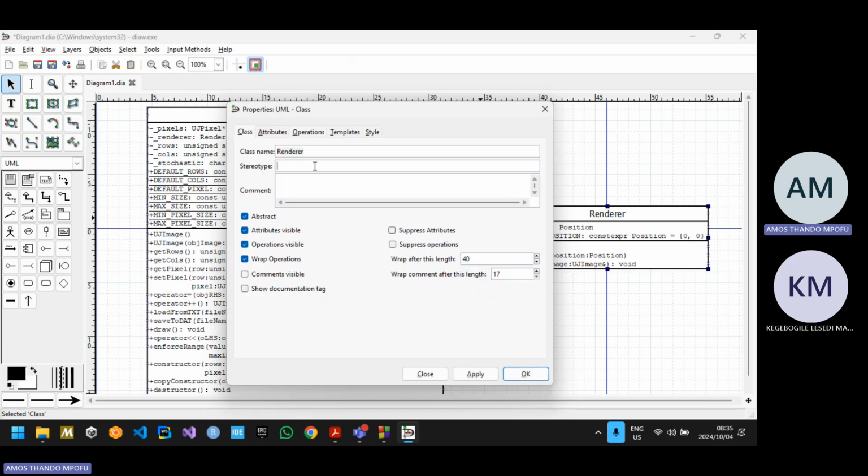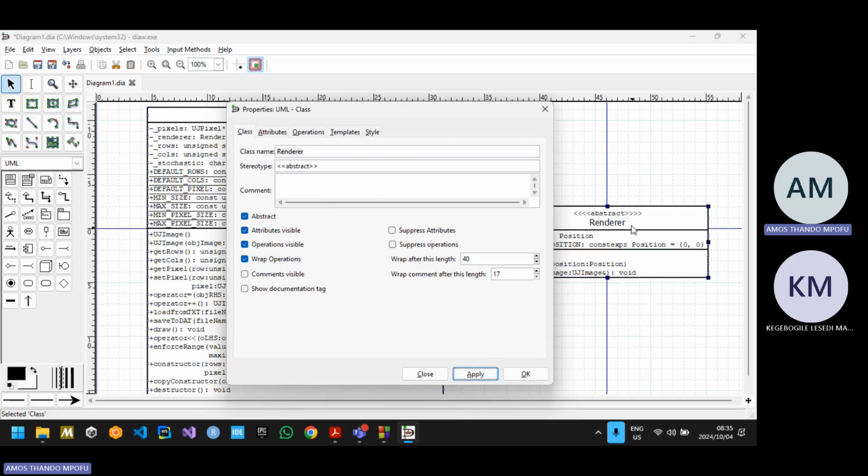Or you could also do this. You see, abstract, right? It doesn't really denote whether it's abstract or not. You could go under stereotype and say less than, abstract, and then greater than. I think it should show there. Yeah, you see abstract. I don't need to put those angle brackets, it does put them for me. So let me remove that and apply. And then you see it's going to say abstract. But as long as you clicked abstract, it's fine. The stereotype is up to you.